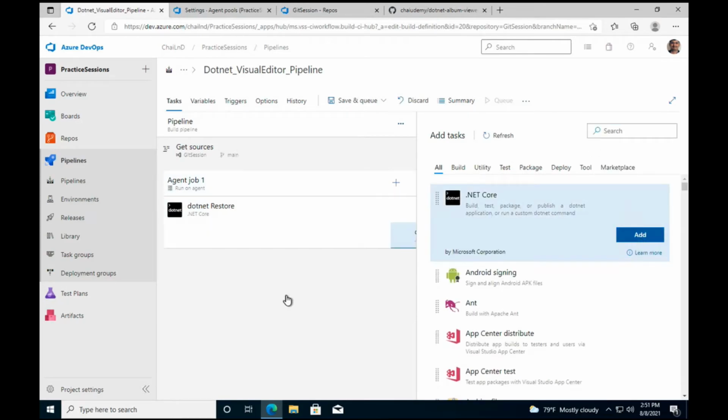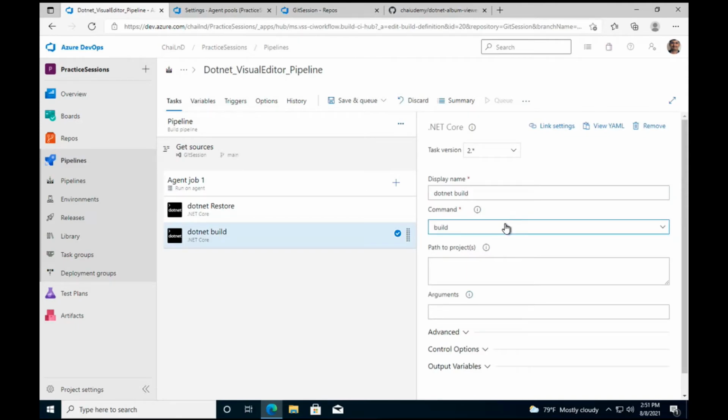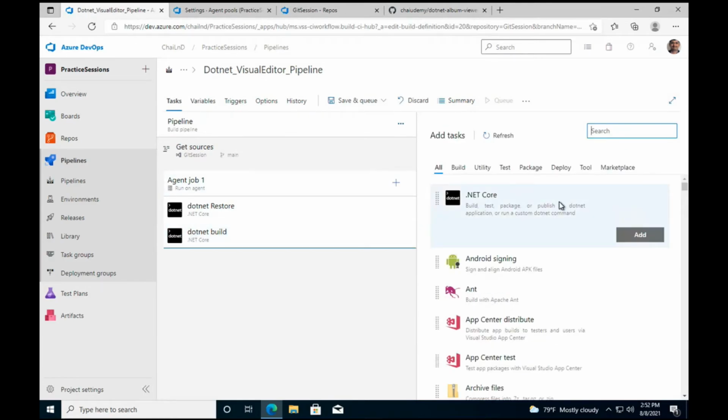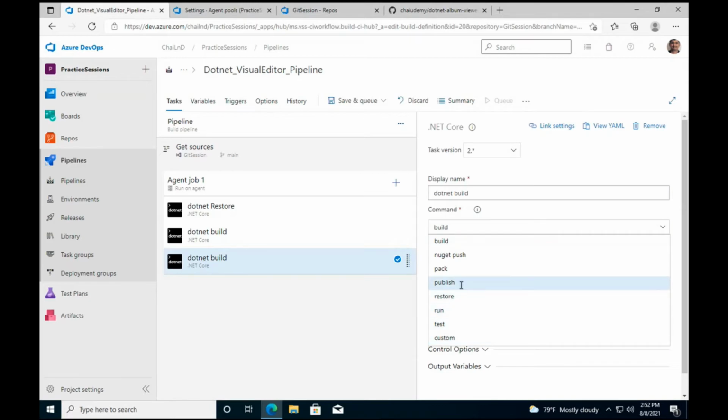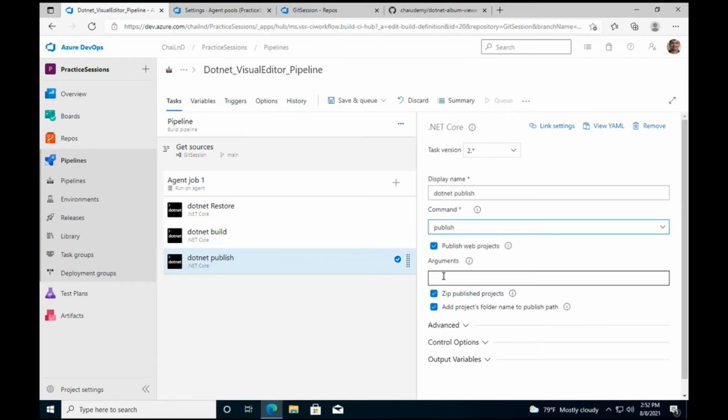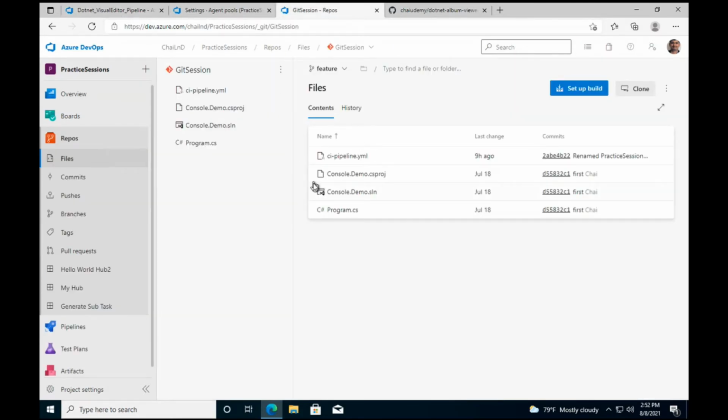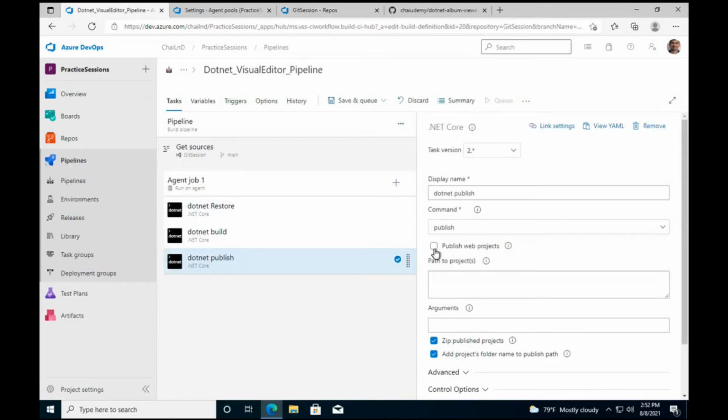So again, I'll add a .NET task. This time I want to build the project, so I'll keep it as it is, and I'll give the display name as .NET build. After I do a build, I need to publish, right? So I'll add the .NET task again, and then I'll say that the command I want to run is publish. Here, when you do a publish, the .NET command will automatically identify the web projects and try to build. But in this case, this is not a web project, this is a simple console application. So I will remove the web projects and specify the project which I want to publish.